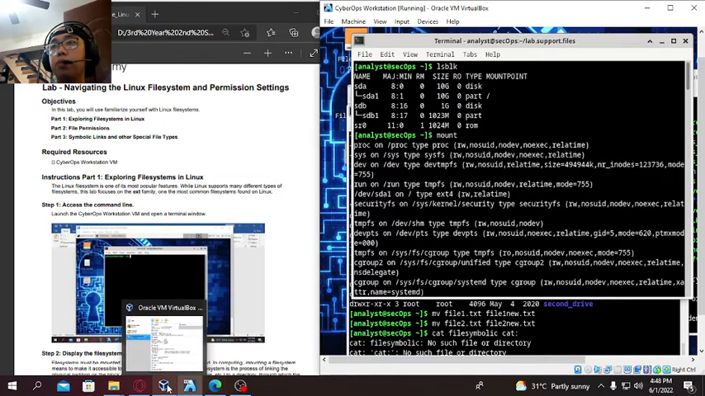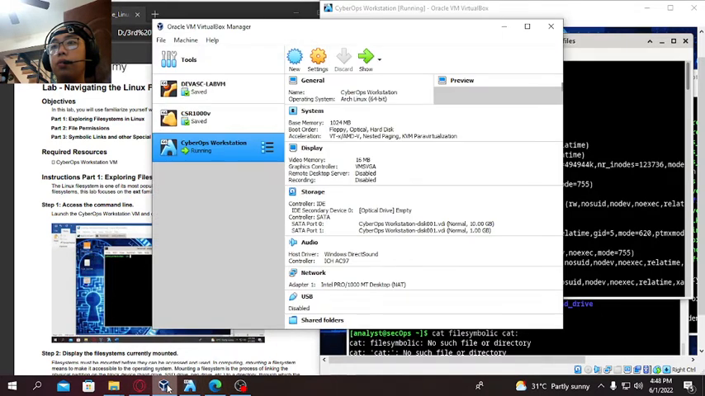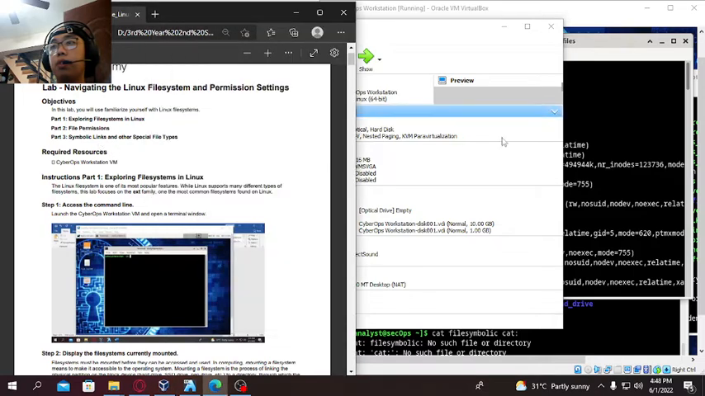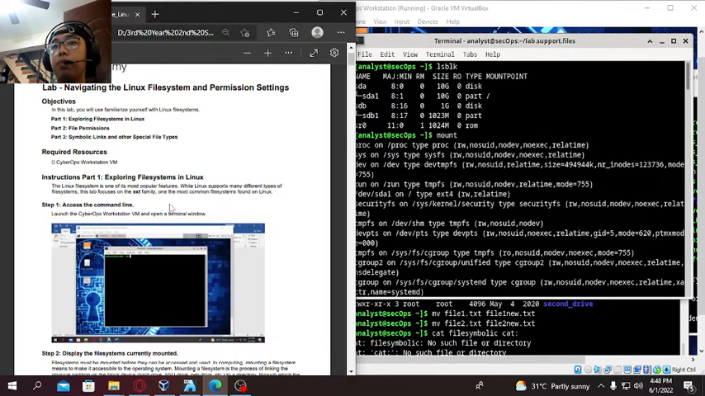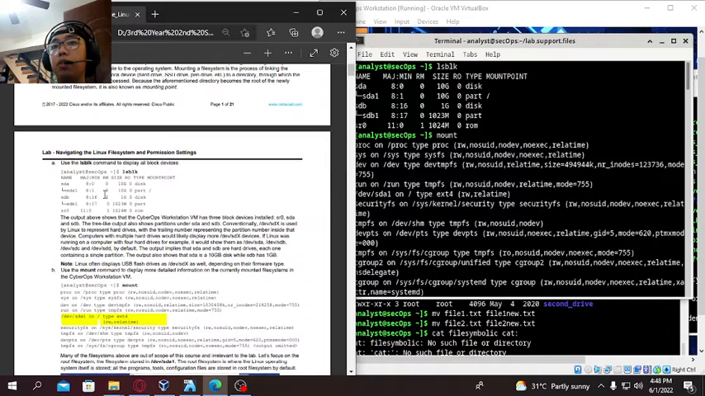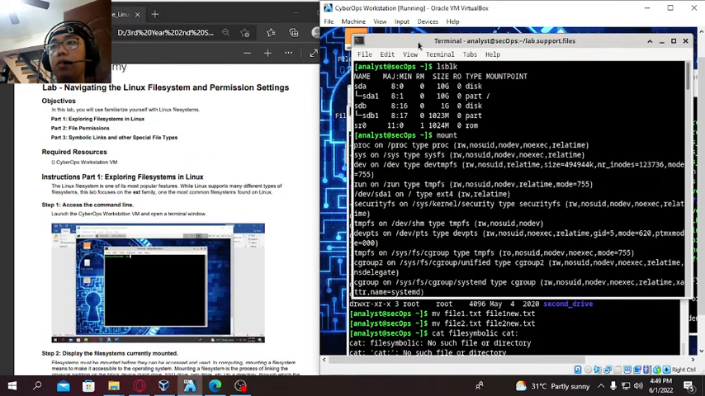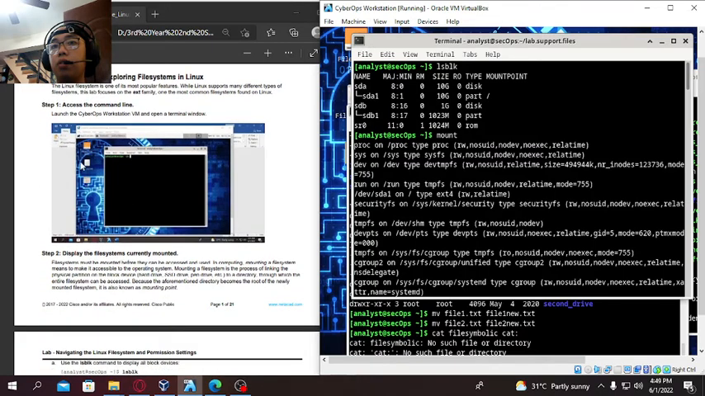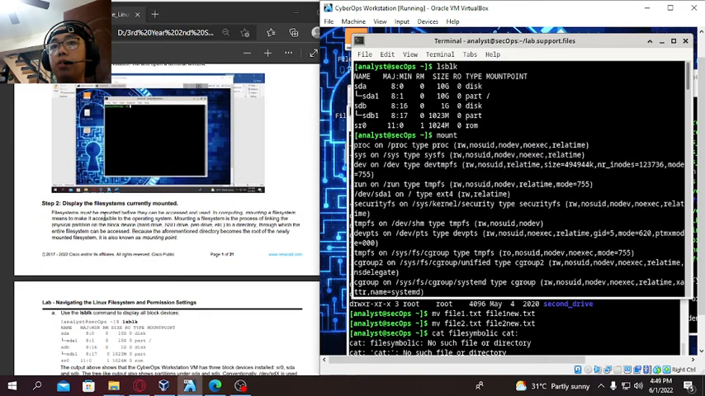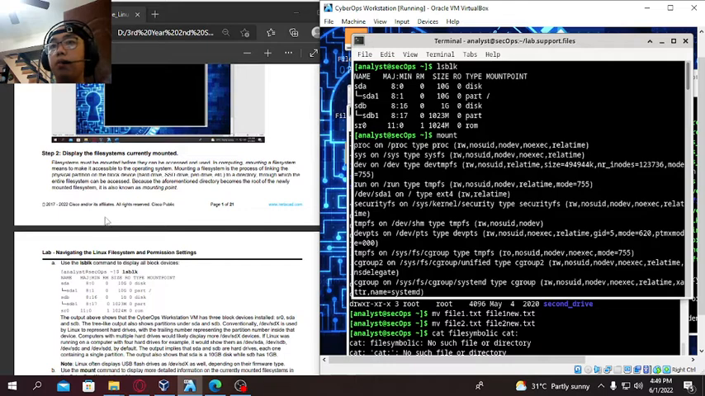First, open the CyberOps workstation. Then make sure it's running. We already made the program. Then step 1, access the command line, the terminal. Then step 2, list the file systems currently mounted.